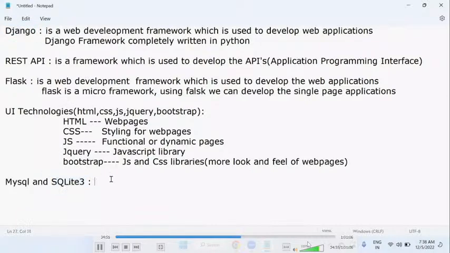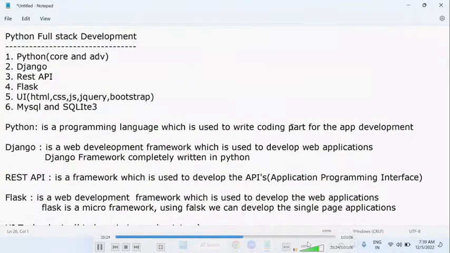So SQLite 3, this is called database storage. Database creation purpose, we use it for storing user data or client data, we can say. So a database idea is also compulsory, because you are a Python full stack developer. You should have maximum idea about at least one database, at least one programming language, and frameworks and UI technologies. So this is completely what I'm going to cover in our Python full stack development.